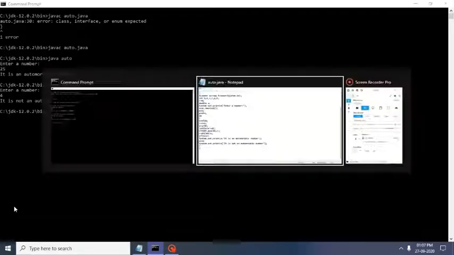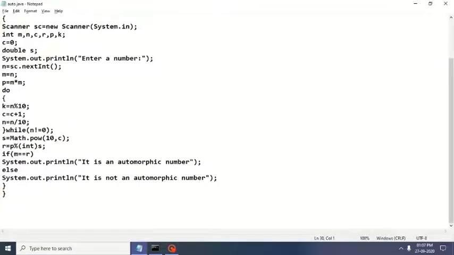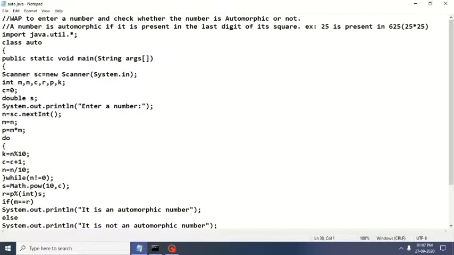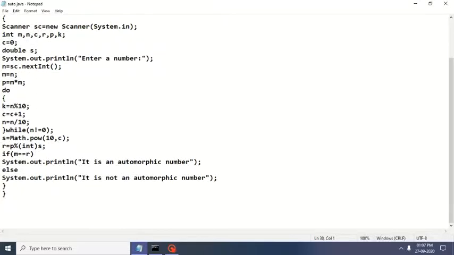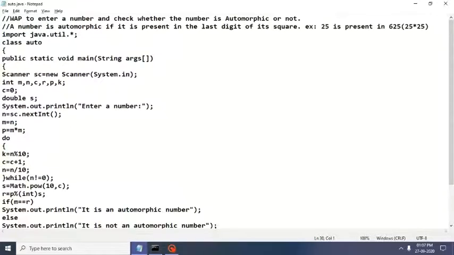Java auto. Let me enter the number as 25. It is an automorphic number. Let me enter the number as 4. It is not an automorphic number. So our program is absolutely correct. I hope you must have understood this program. Please have a look at it again.